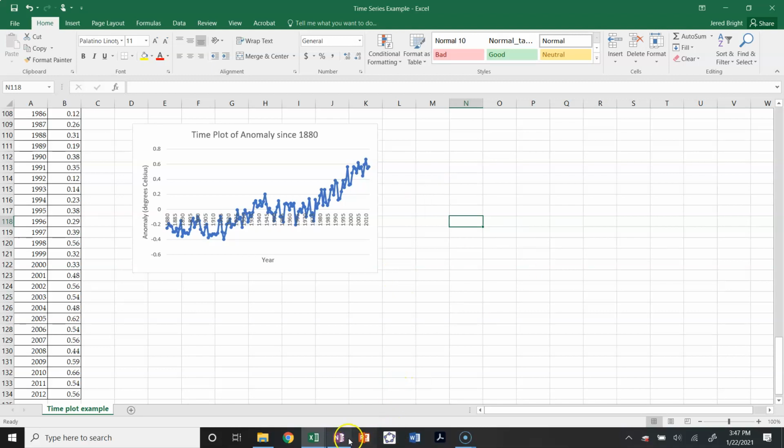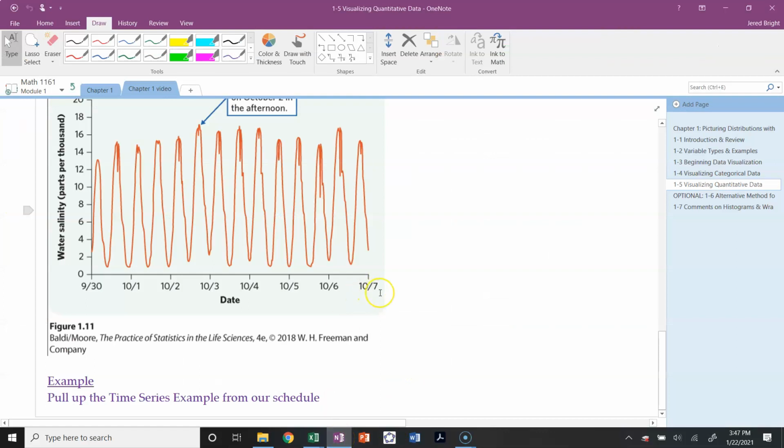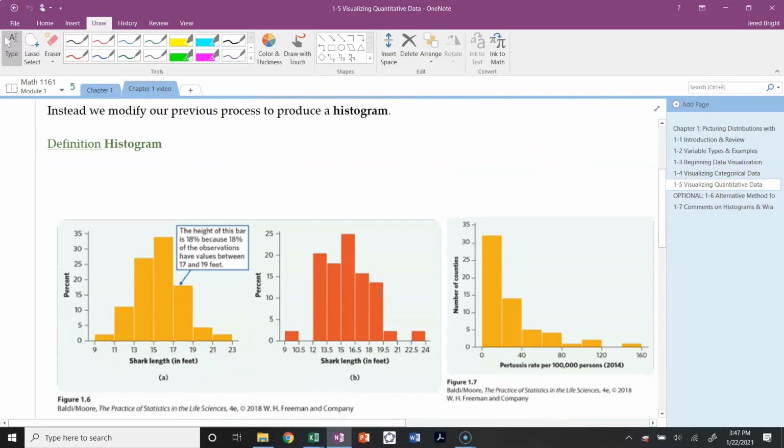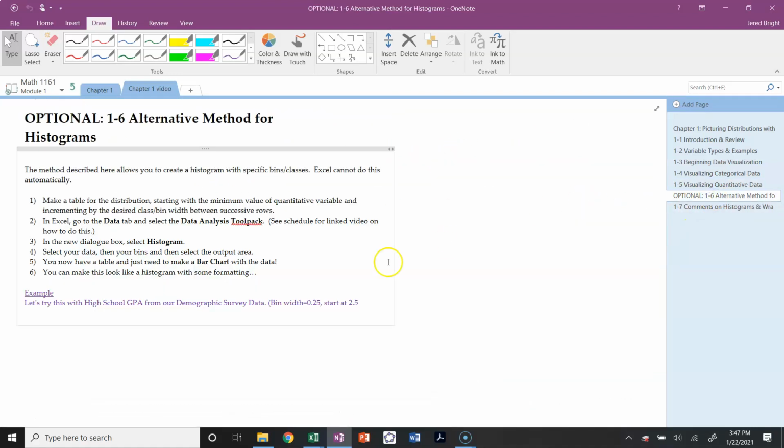Okay, so again, these are the 2 main types of graphs of quantitative variables we will study: histogram and time plot. And again, if you need to know how to do particular ranges in your histograms, I'm going to encourage you to watch this next video.